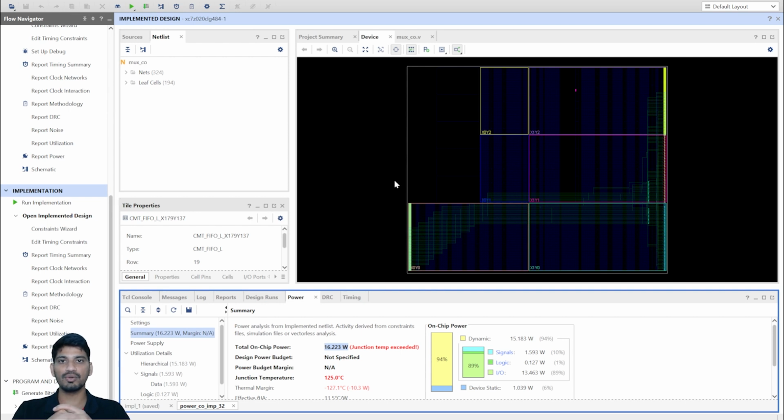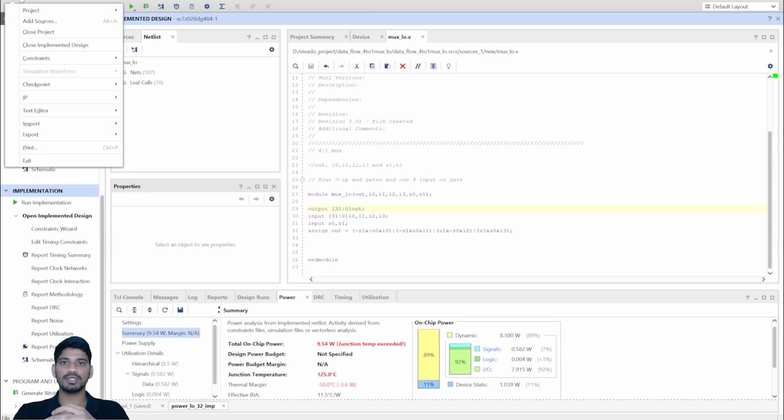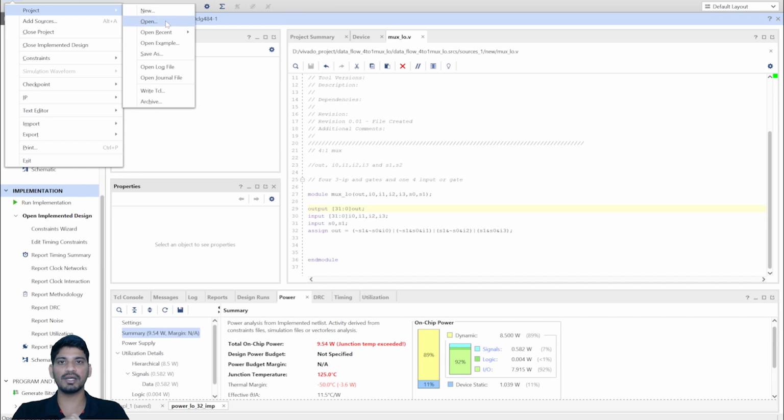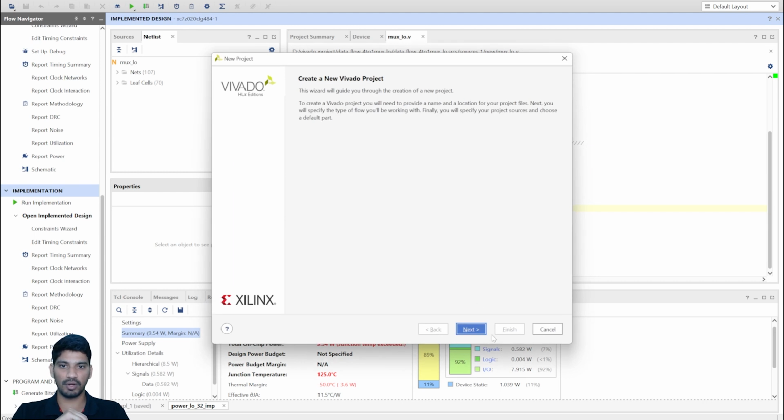Now let's create a new project for the 4-bit full adder. I'll create a new project to show you how to build a 4-bit adder by using data flow modeling. We have already built a 4-bit adder by using 4 full adders in gate level modeling. Right now we will do it using data flow modeling.